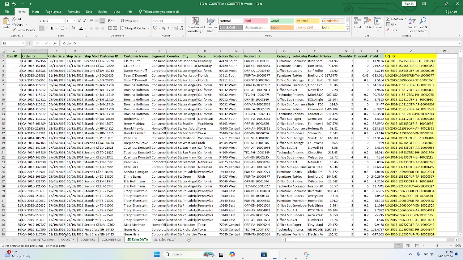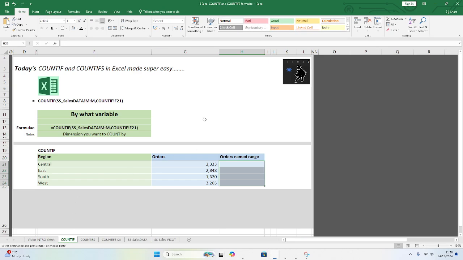Okay, so I'm going to go into COUNTIF. Now in a COUNTIF, all we have to do is specify the variable, a singular variable that we want to count by. We don't actually have to specify a column to count.